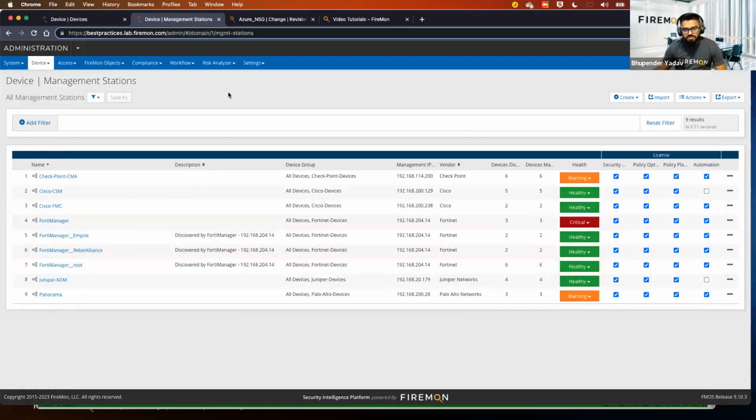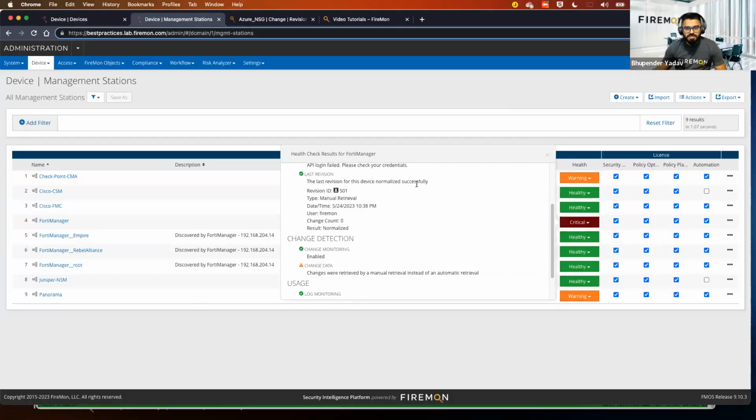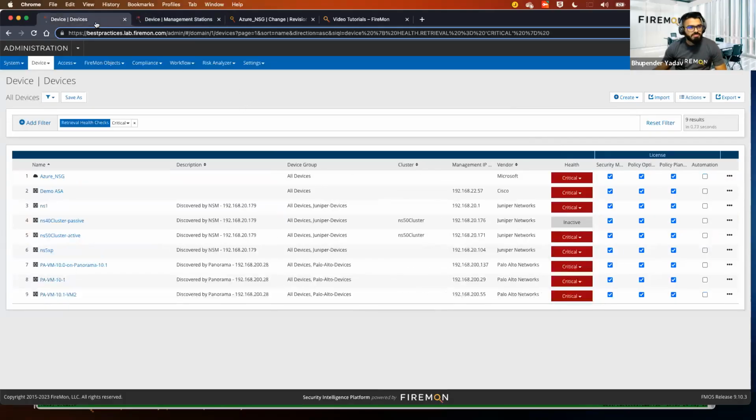So this is one of the scenarios. Here we can also see we get the pop-up that retrieval is completed and normalized. If we refresh this, it will show the configuration is normalized, and that error will no longer be showing up there. So this is normalized now.